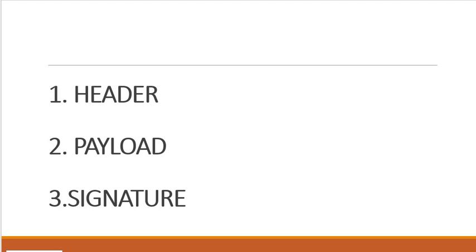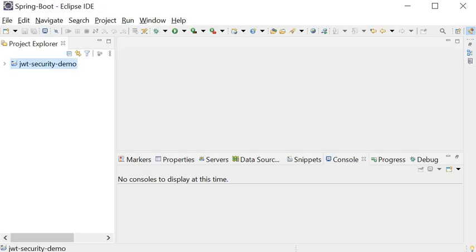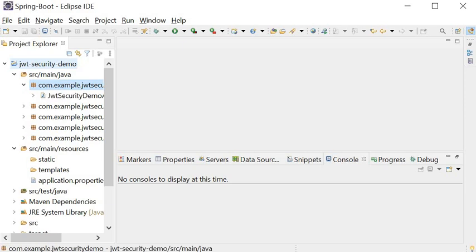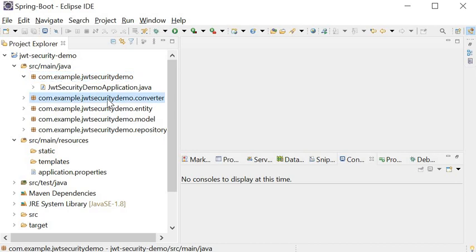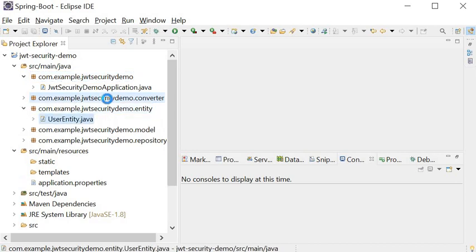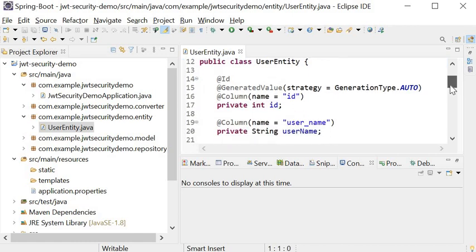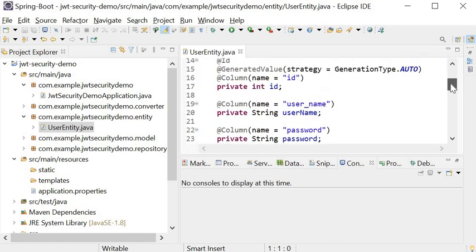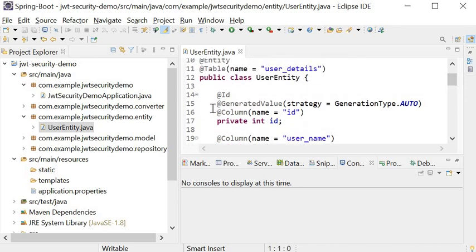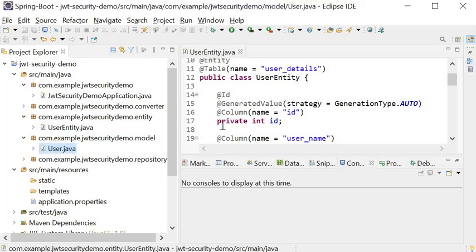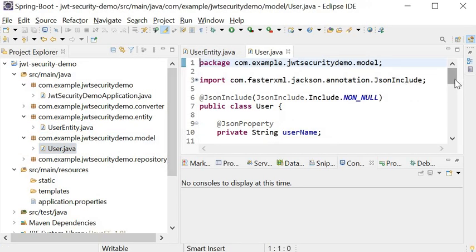Let's start to write the code. So first we will create one Spring Boot project, and here I have already created one Spring Boot project, and I have just created one main class and one entity class, that is user entity, that contains two fields, that is username and user password. So this entity class contains only two fields, username and password, and one is its primary key ID. And here I have created the same model class that contains two fields, username and password.